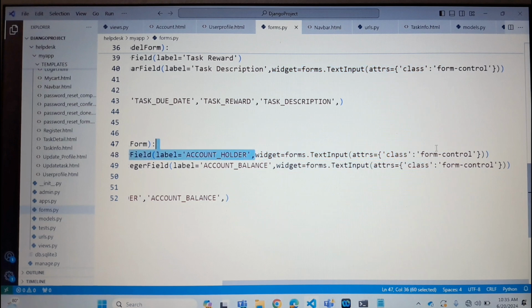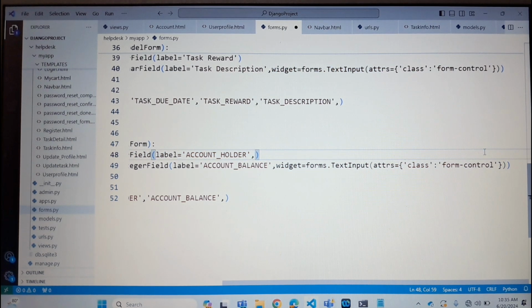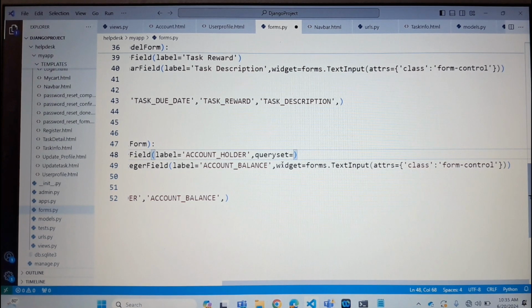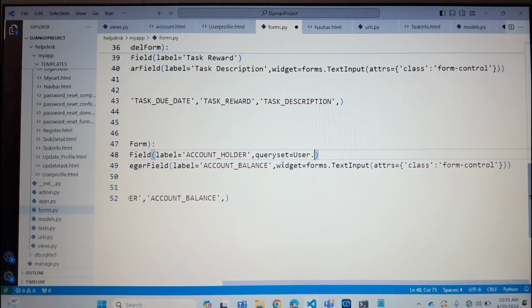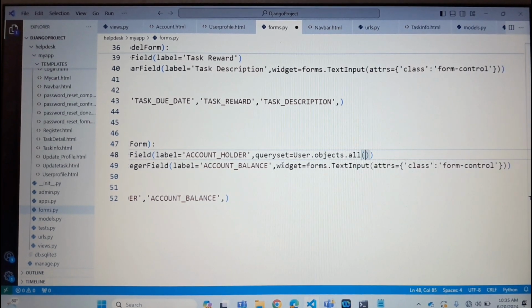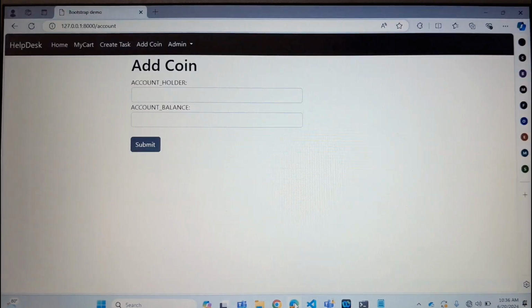So simply let me remove these things. What we have to write: simply type queryset. You can take any variable, not a problem. Queryset, then User.objects.all. This User is nothing but the model which has the user related details. Okay, Control S, then come here in the browser.